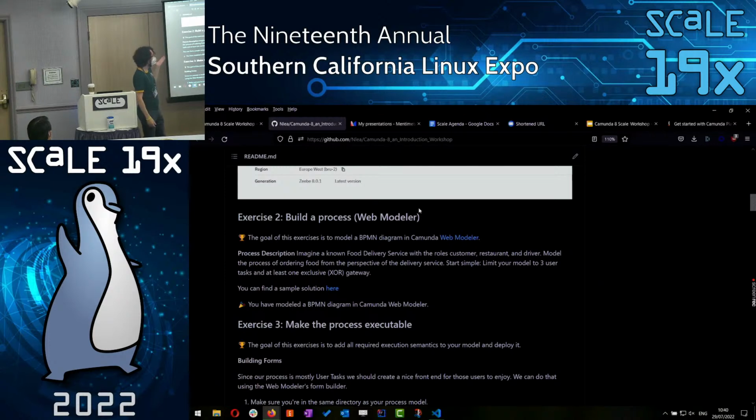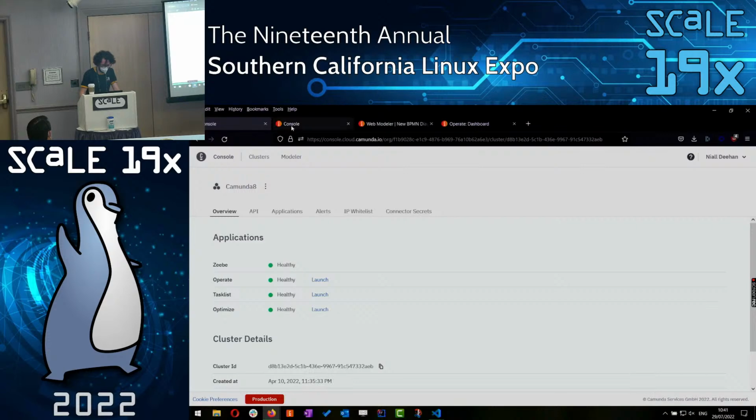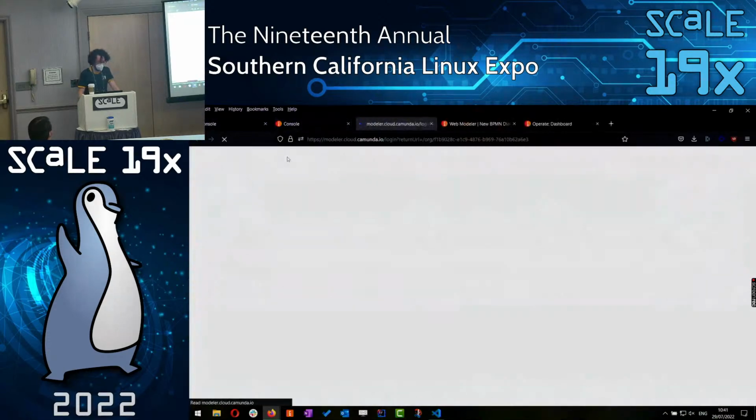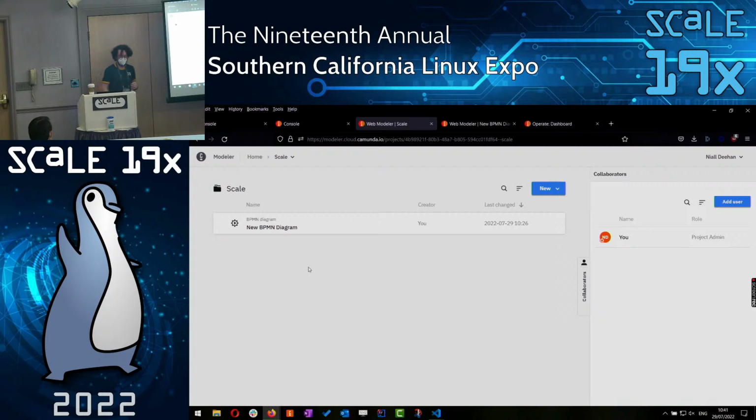You only need to use about 3 user tasks and at least 1 XOR gateway for this, and I'll just quickly step through some of the UX stuff for the modeler and how to get to it and that sort of thing. So this little paragraph here is what you're going to model. So let's head here. So we shall model it together, since everyone's very nice. So once we're here, the modeler is right up there, and it opens up like so, as you saw earlier. And after you create a project, you can go in here, and this is the diagram I created earlier.